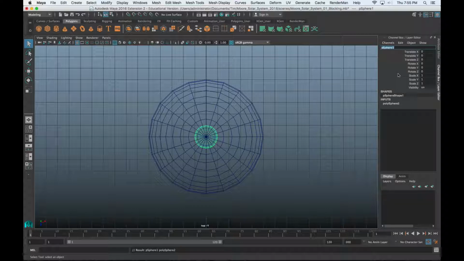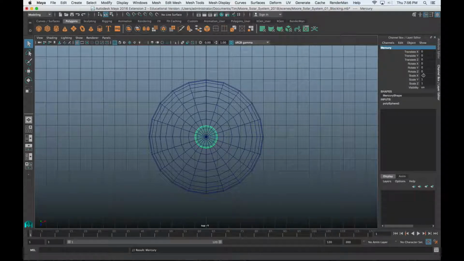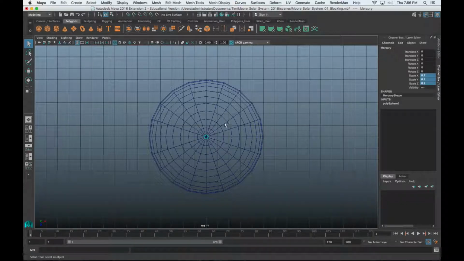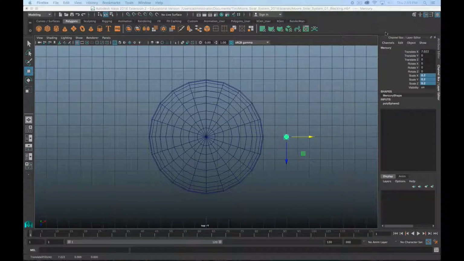Now at this point, I'm going to click and rename it. I'm going to call it Mercury. Okay, and the scale that I'm going to set it to is 0.2. Hit return. So now it's much smaller. And then hit W on the keyboard, and I'm going to move it along the x-axis only, about 2 units away from the sun, from the edge of the sun. Okay. So we've got Mercury in place.